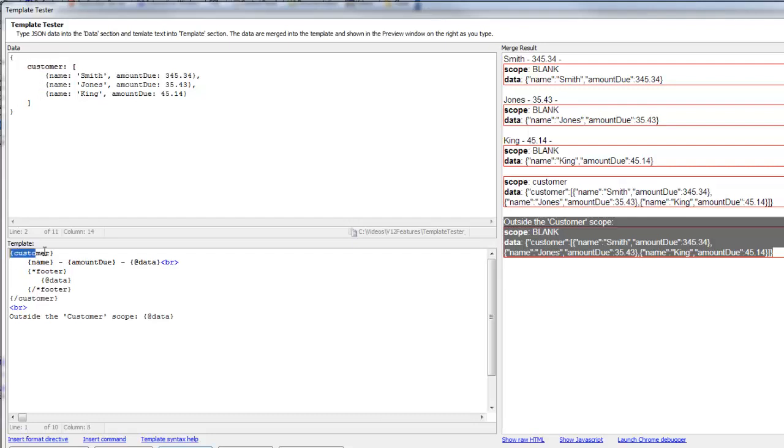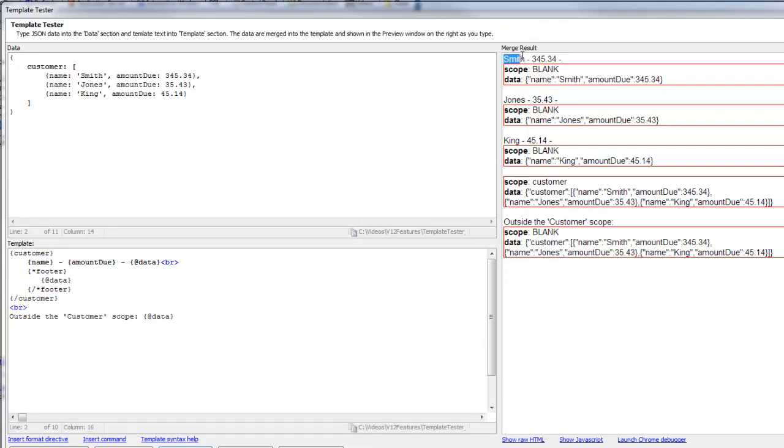And in our template over here we have our customer scope, and then within the customer scope we're emitting name and amount due. But we're also calling this JavaScript function we created called data. If you look at the template, you can see that we're going to call this JavaScript function data in three different places. We're going to call it for each row in the array, then we're going to call it in the footer, and then finally we're going to call it outside of the scope variable, over there. So there are three different places where we're calling this data function.